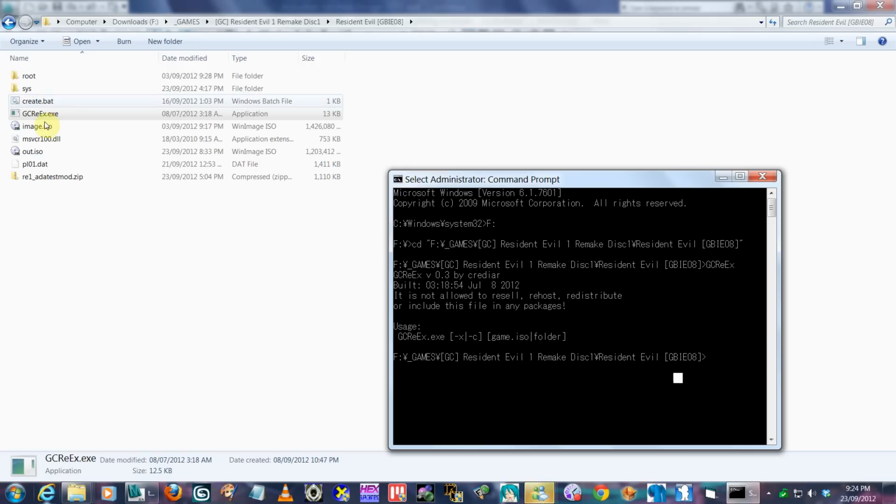So here, you can see in my directory I have an image called image.iso. If I want to unpack that and extract all the files, I would type the tool name, space, dash X for extract, and then space and the ISO name. So you type in image.iso, tap enter, and it would extract everything.